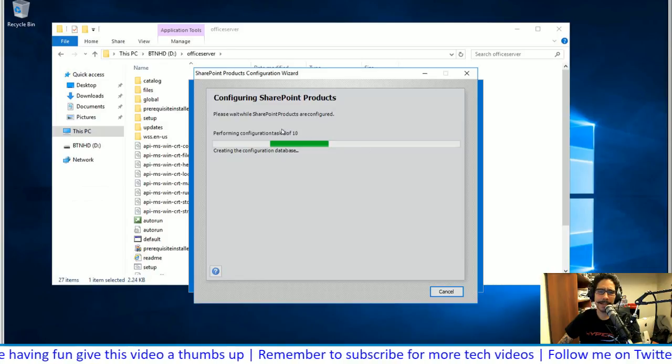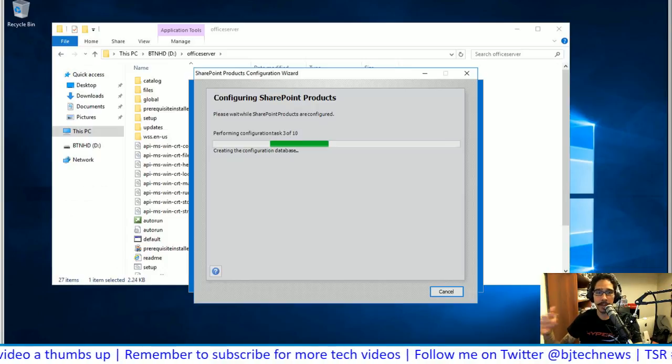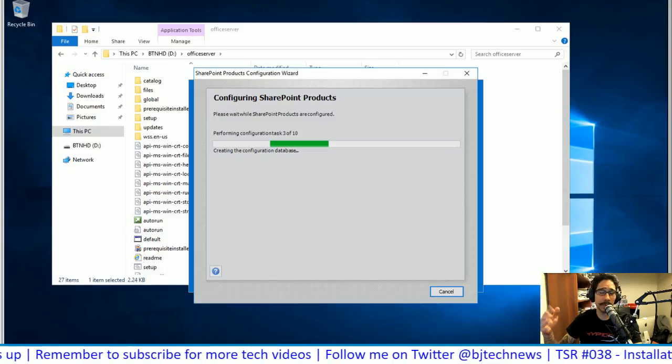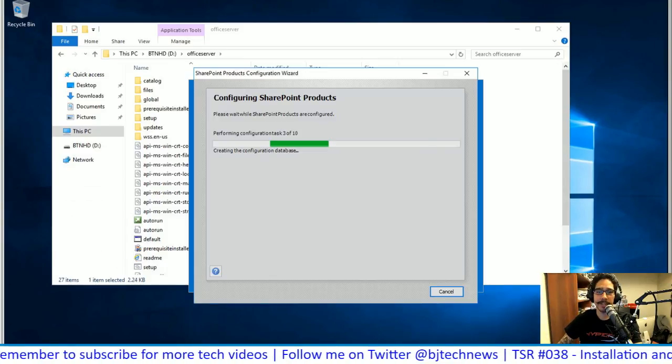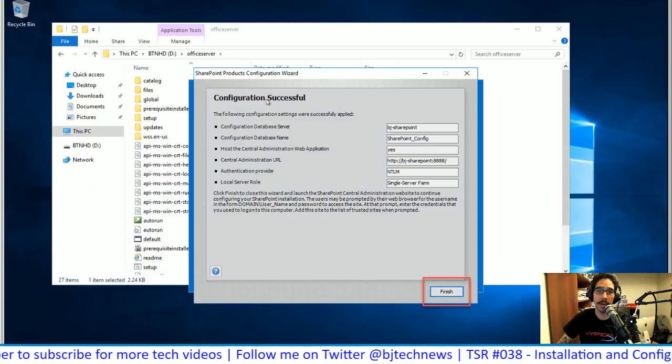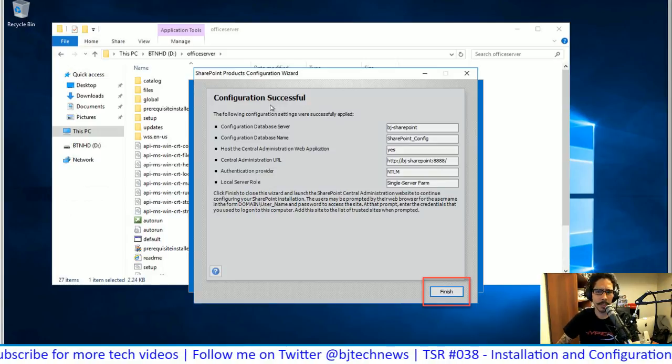There are 10 steps, and this process takes a while. So it's one of those things, once you set it, go to lunch, go get a cup of coffee, walk around your office, start having conversations with people, you just kill some time. And once it's completed, you're going to get this nice little message that the configuration is successful. It's always a good thing.